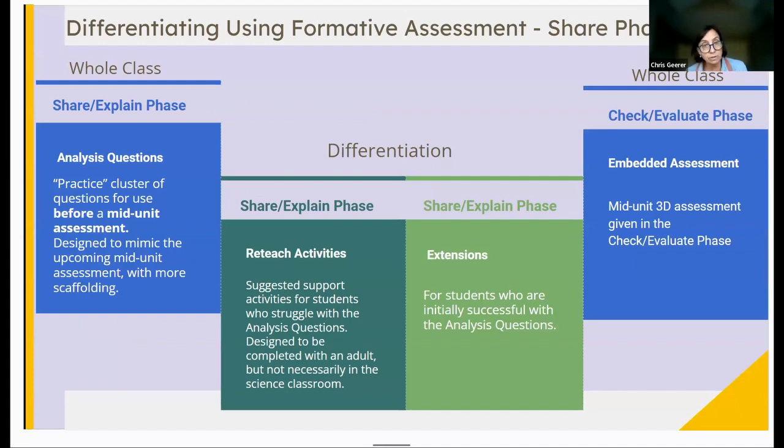So we're going to be in the share explain phase, and everybody does the analysis questions. And they're kind of a practice for the embedded assessment. And then based on how kids do on that, you can either offer them reteach activities or extensions. And the reteach and extensions tend to be things that kids can do relatively independently. So you can provide them as homework, you can provide them as something kids do with a parapro.